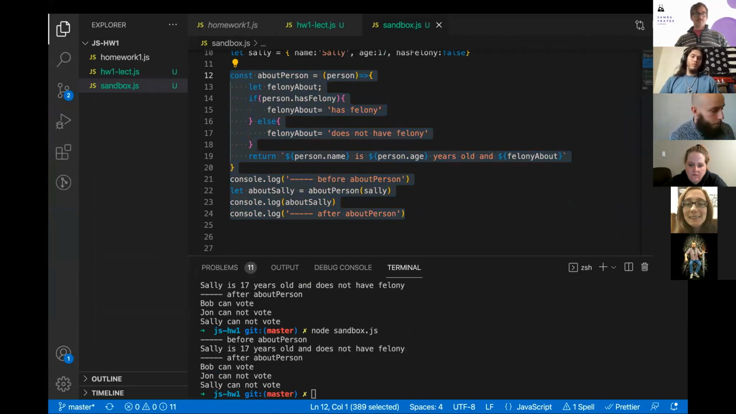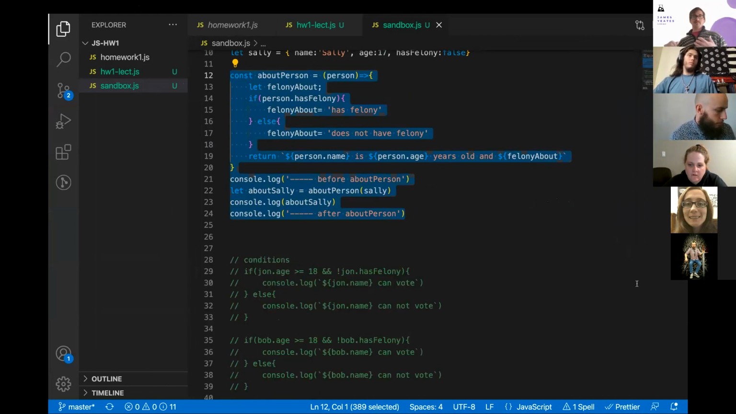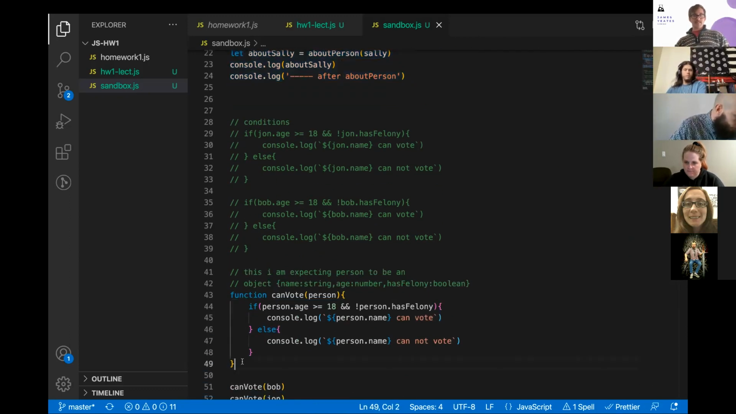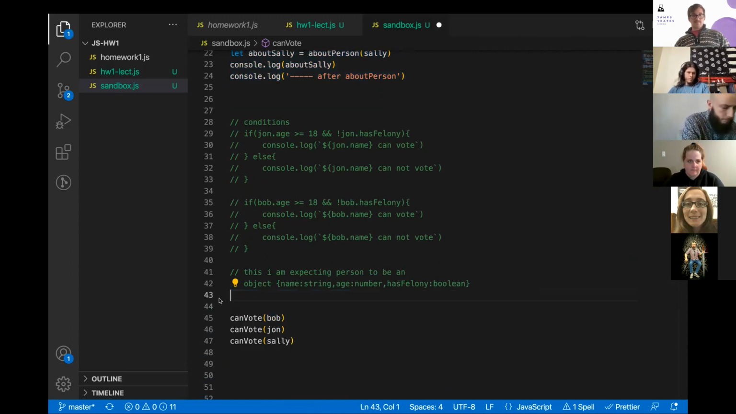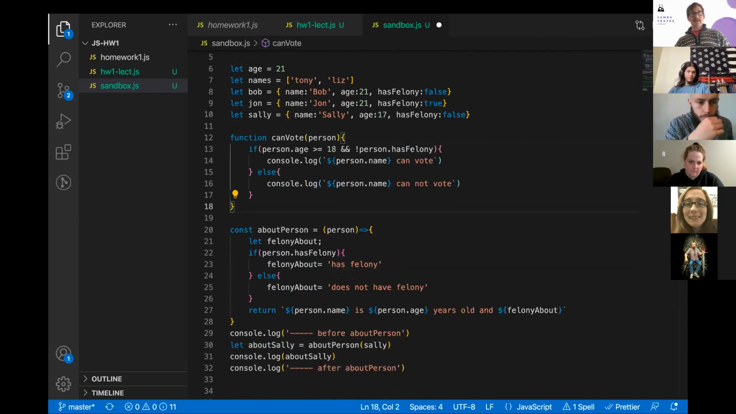And this leads up to a good little demonstration, because what I want to do next is talk about the return values and do a deeper dive into functions, just a real world example using these two functions we created. So we've created two functions. I'm going to move this just so we can see these. We have this can vote and about person.